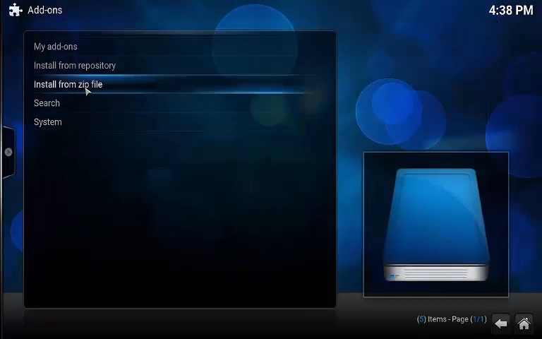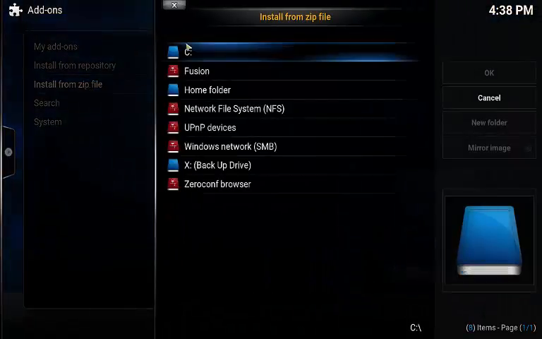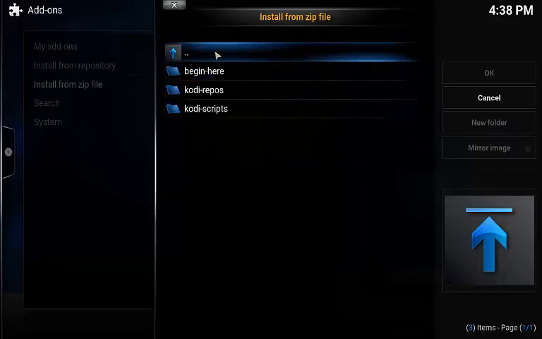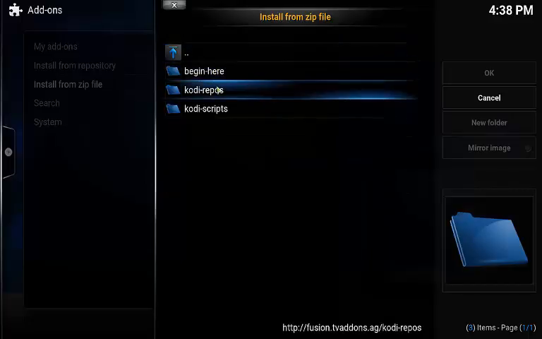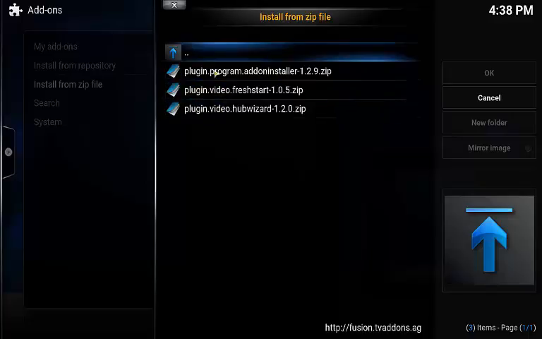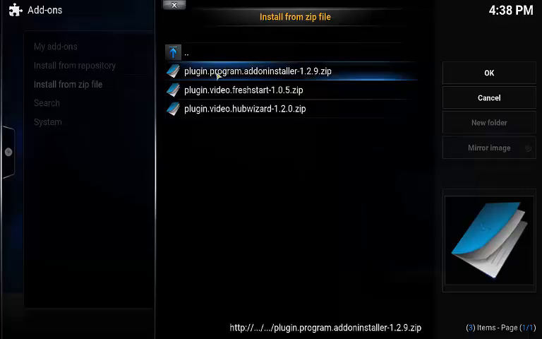This time we want to do Install from zip file. So as you can see, we look down our list. Here's Fusion, which is what we did. As you can see at the bottom here, fusion.tvaddons.ag. So if we click on Fusion, we get Begin Here, Kodi Repositories, Kodi Scripts. Where do we go? Well, Begin Here would be a good place to start off with. So I'm going to add-ons installer.